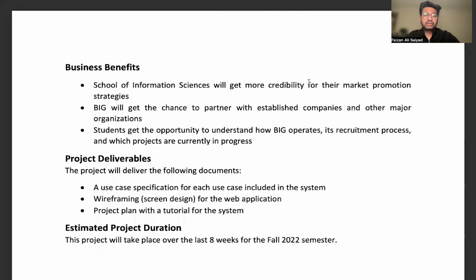Now let's talk about the business benefits of our improved design and new system. Starting with the School of Information Sciences, they will get more credibility for their marketing strategies. Secondly, Business Intelligence Group will get the chance to partner with established companies and other major organizations.